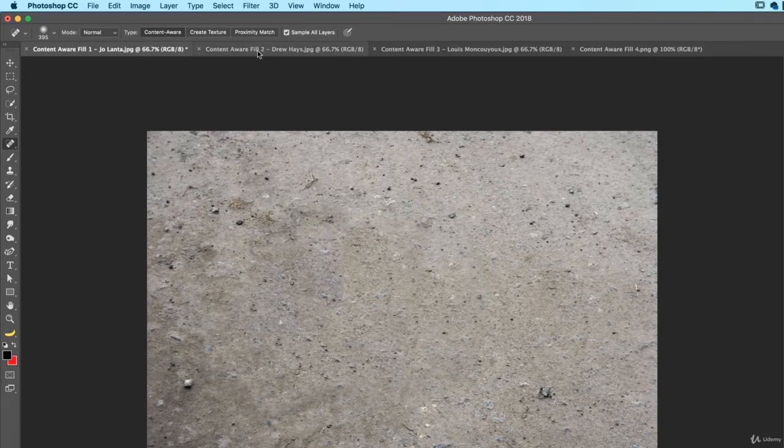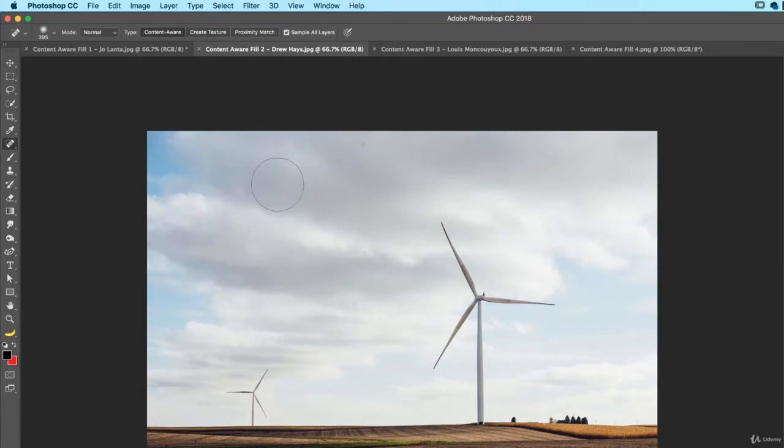Let's jump to Content Aware Fill 2. So I'm going to do a selection here again. I'm going to use my polygonal, I want to say polygonal. I'm not sure how to say that one. Okay, the one with the straight lines. Clicking once, clicking once, clicking once, clicking once, clicking once. So I want to get rid of these guys. These are windmills. I know what they are.